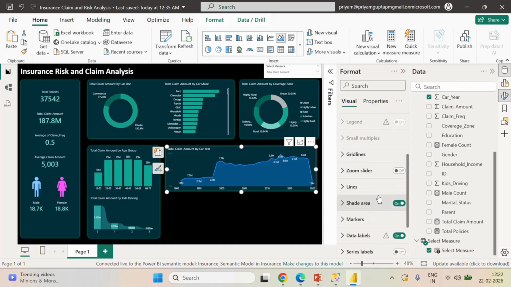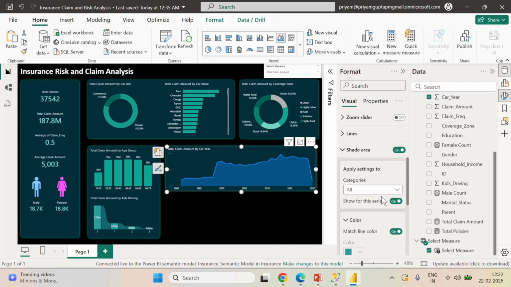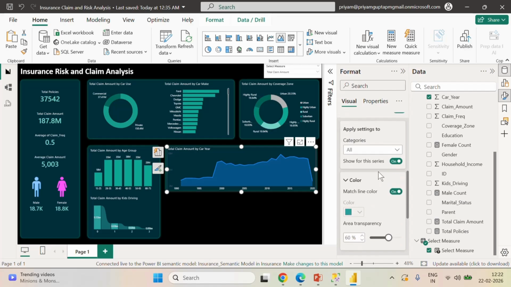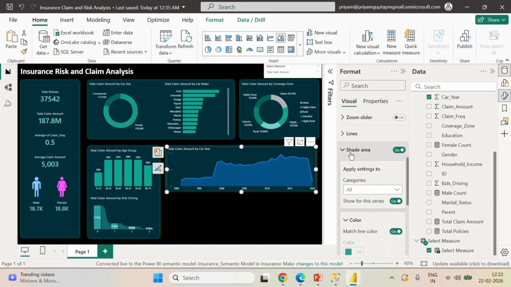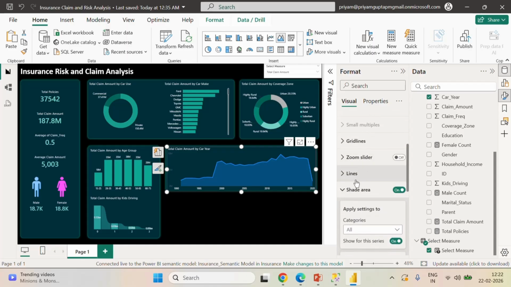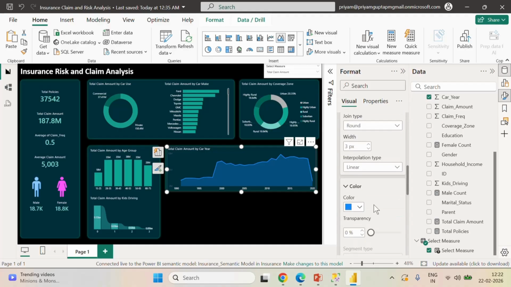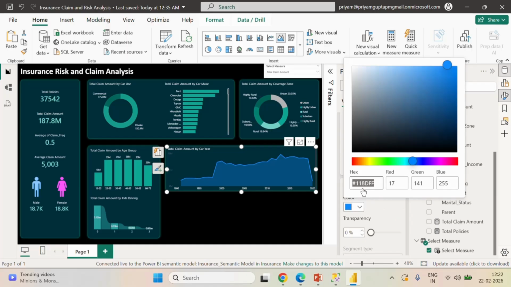Okay, and data labels we are turning off, and onto the shaded area let me give some different color. Let's select, okay, not this one. Okay, here we are going to take it as 65% transparency, and onto the lines we are going to change the color of this line. So we are going to use some different color, 08C0BD. Okay, this one we are going to take.